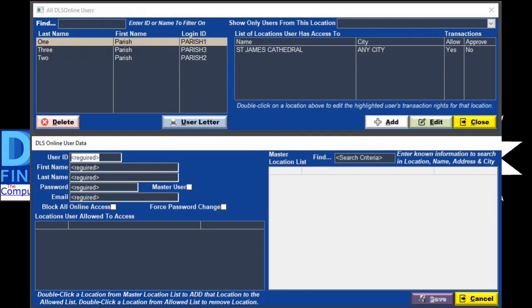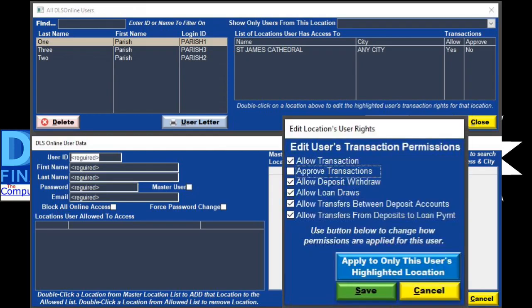If you are using DLSOnline Plus, you can double-click on a location where the user has permission to enter. This will bring up the user rights form for the highlighted user at this location. The Allow Transactions option can't be changed, as it is only an information-only field to show that you have allowed at least one transaction type in the options below. The Approve Transactions option is to give the user the rights to give local approval of a transaction. This is typically for priests or the chairman of the financial committee of the location.